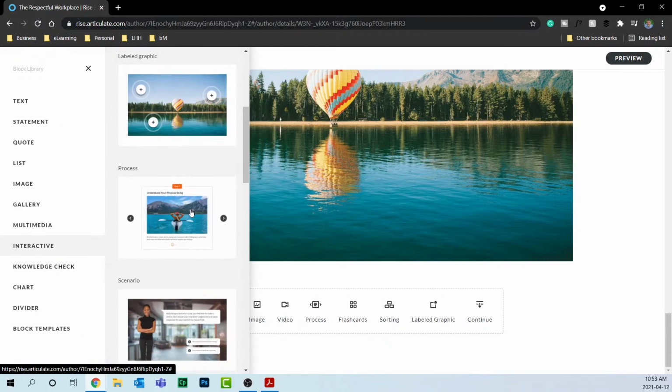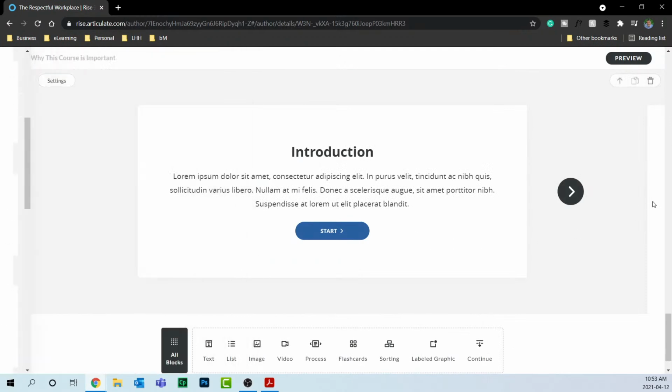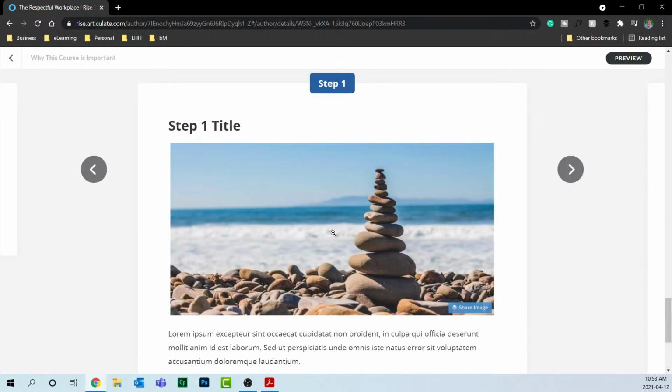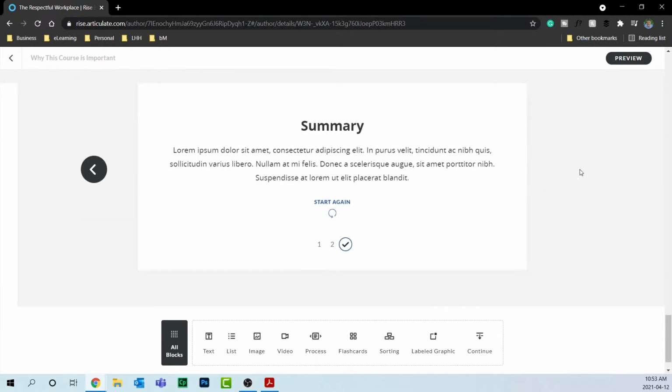Let's take a look at a couple more here. If you've got a process, you can add a little content carousel here. Your first section will be an introduction. You can click start, and then it allows you to talk about step number 1, step number 2, and again, chunk out that information so that learners have an easier time breaking it down into those individual steps here.